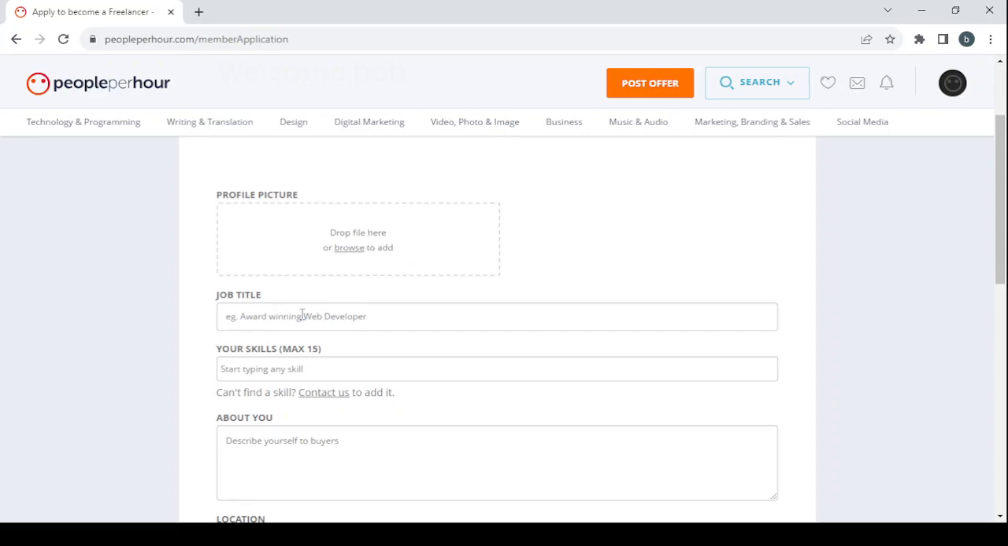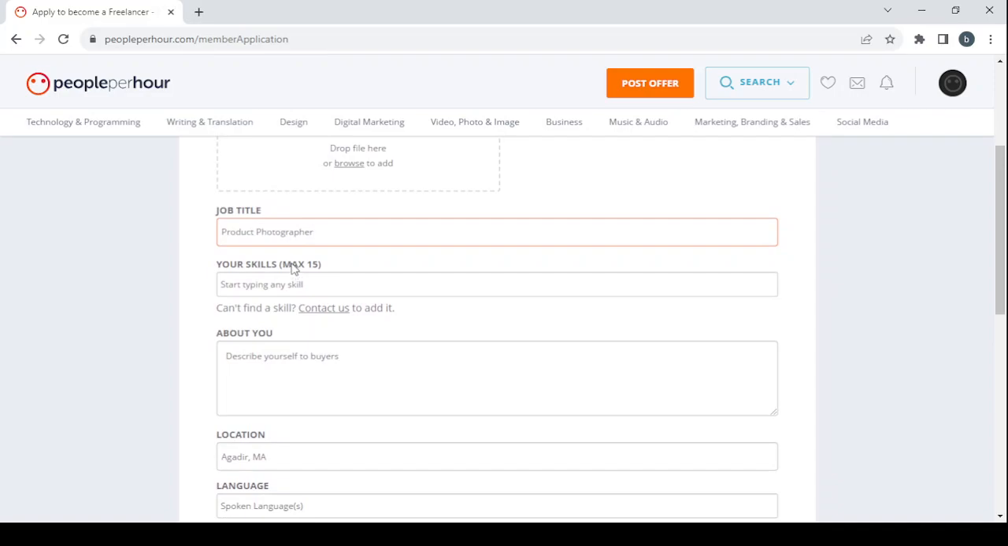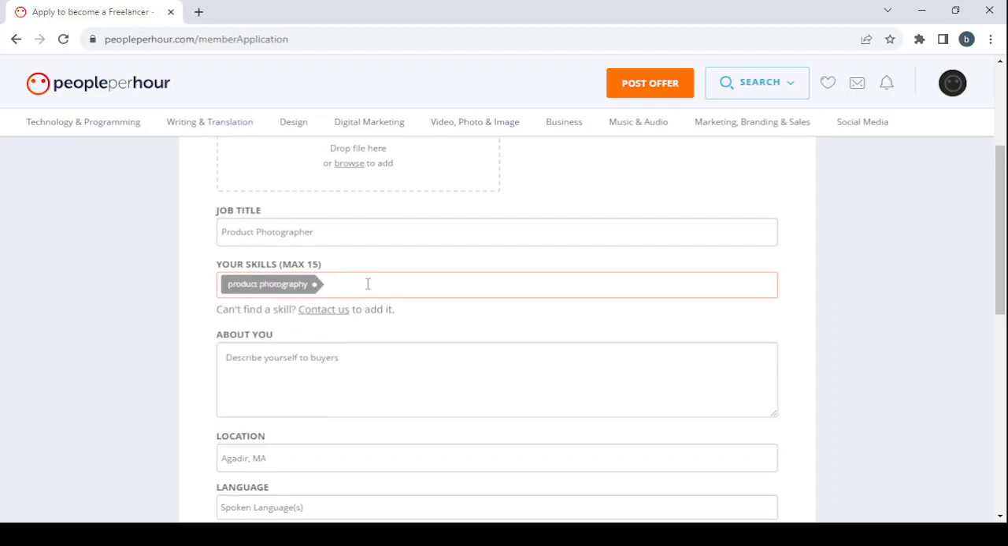After that, you proceed to your job title. So here, for example, an award-winning web developer, or you can just go for product photographer. Then you proceed to your skills, and as you can see, the maximum amount of skills that you can add is 15. So make sure to use these 15 spots wisely. So let's start with photography. Let's go with product photography, and then let's enter photography again.